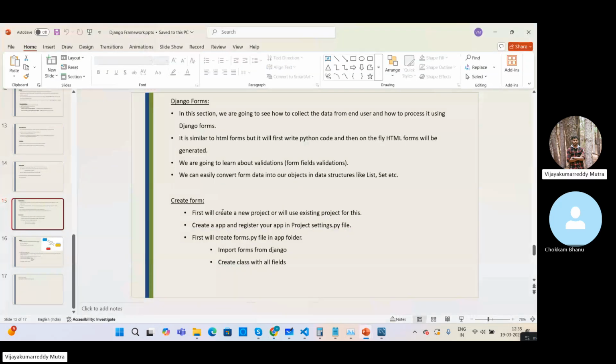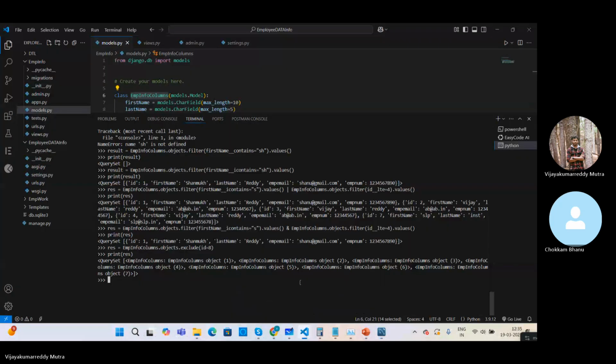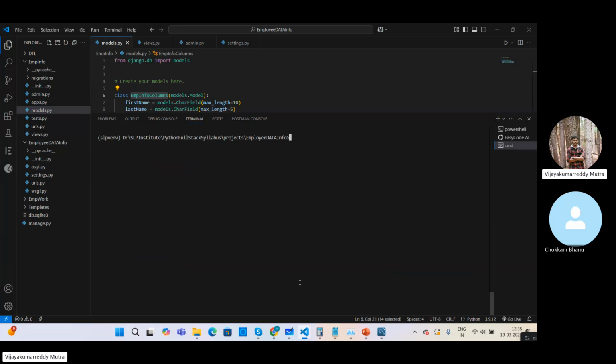For that, I'm going to create one app in the same project. Come back, exit. Okay, successfully coming back. Just clear with cls. Now create one app with python manage.py startapp. I'm creating one app, giving it the name forms app. Create that. It is created successfully.